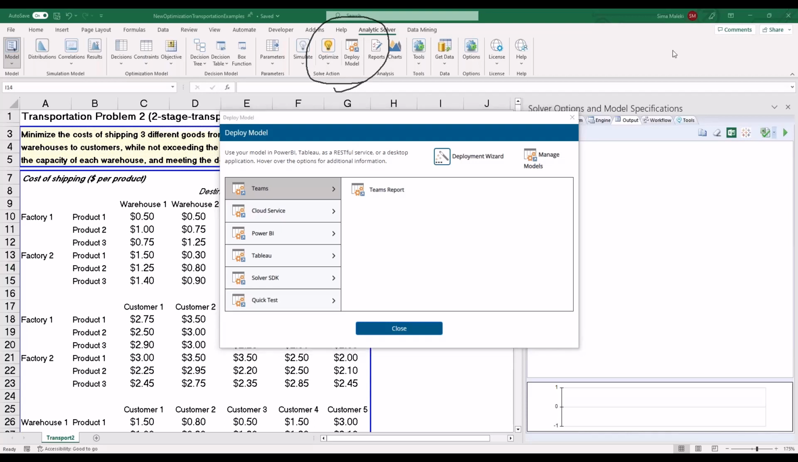If you want to share your interactive model results without sending the whole workbook, you can send a report through Microsoft Teams containing interactive links to your original workbook. How do we do this? This is our transportation example. Step 1, your workbook must be saved to a location that is network accessible.